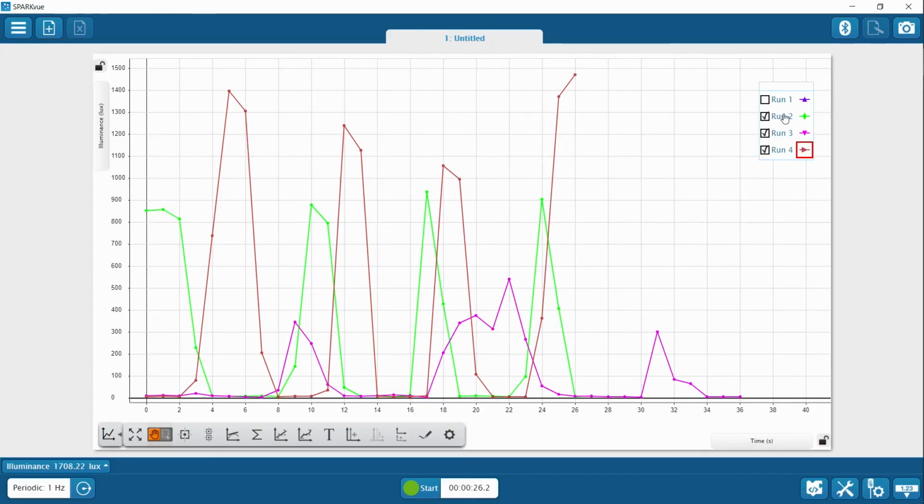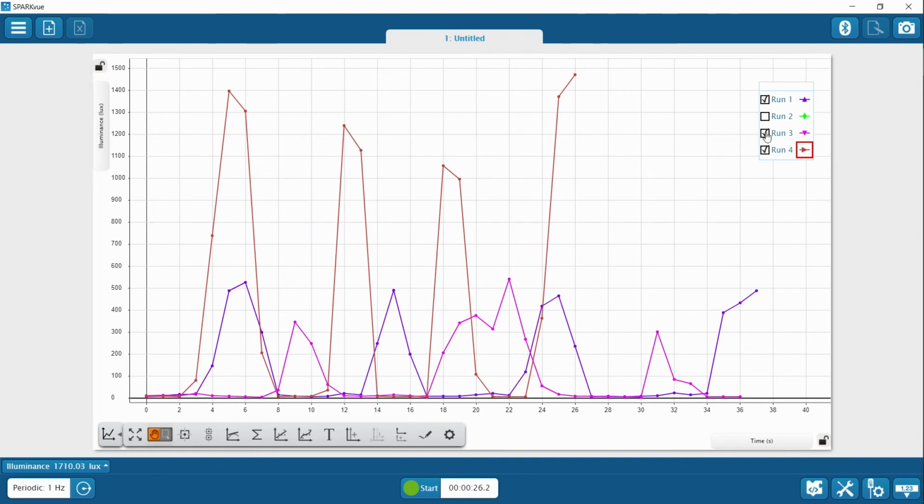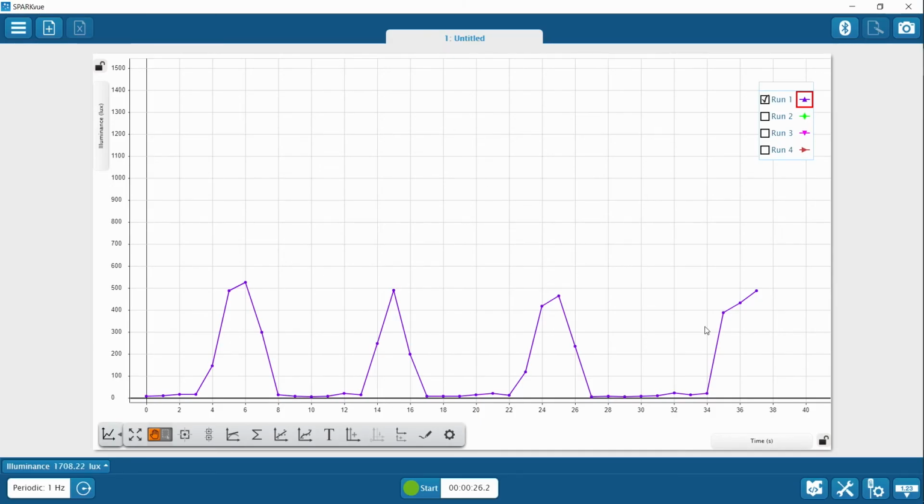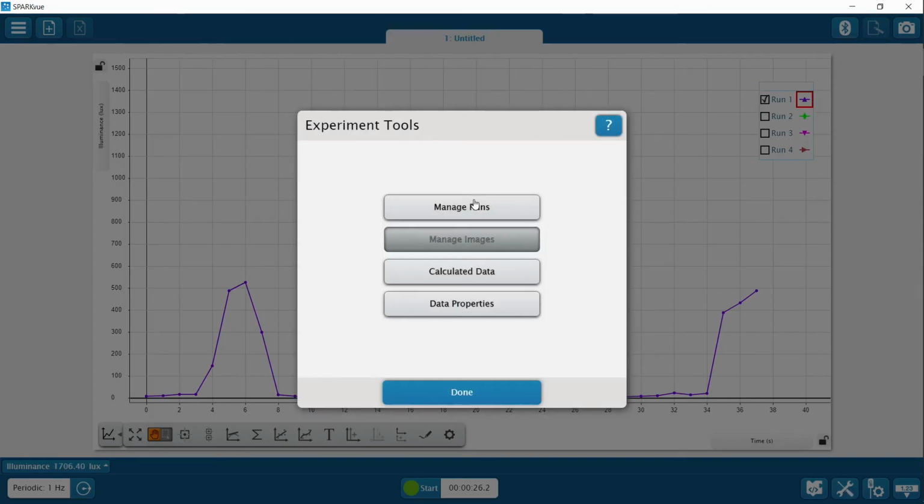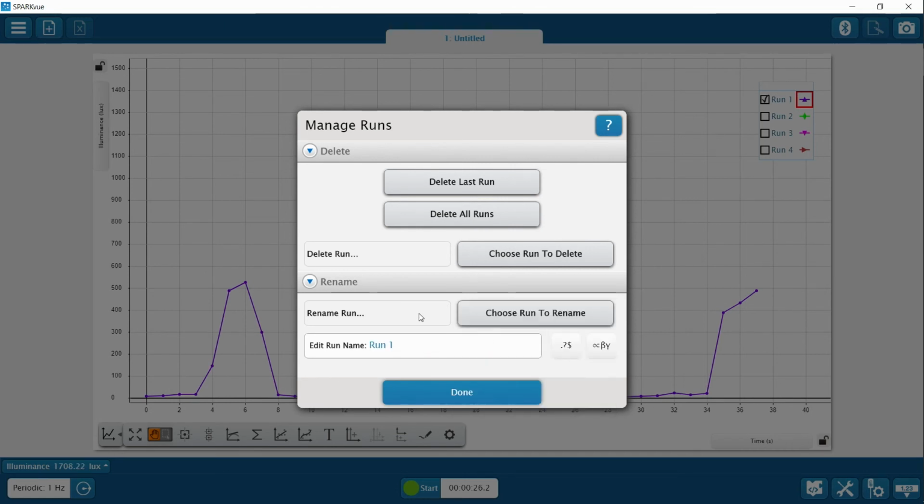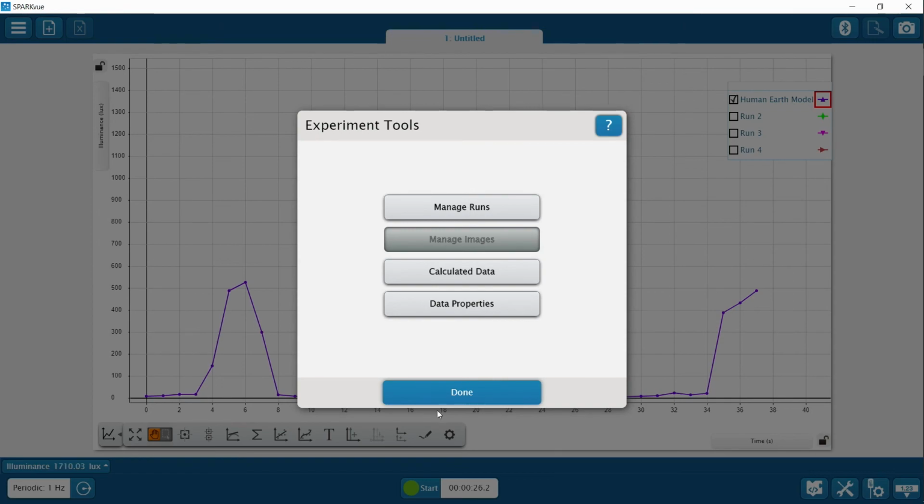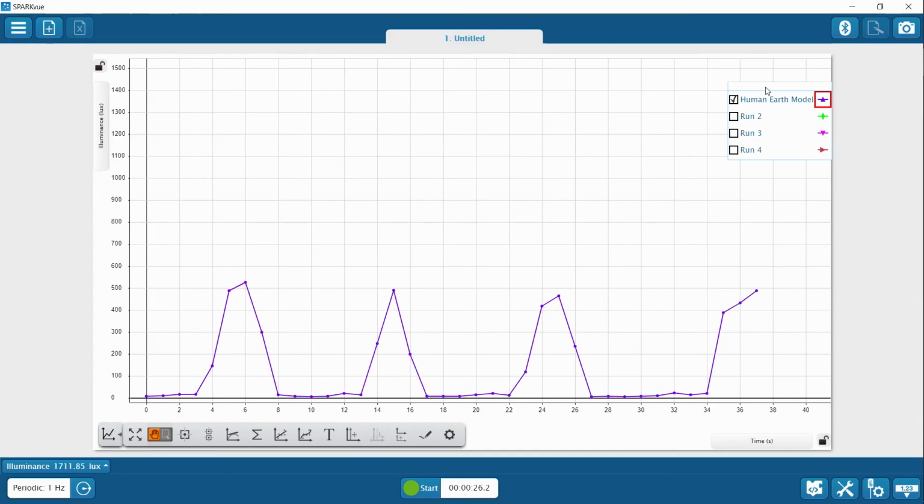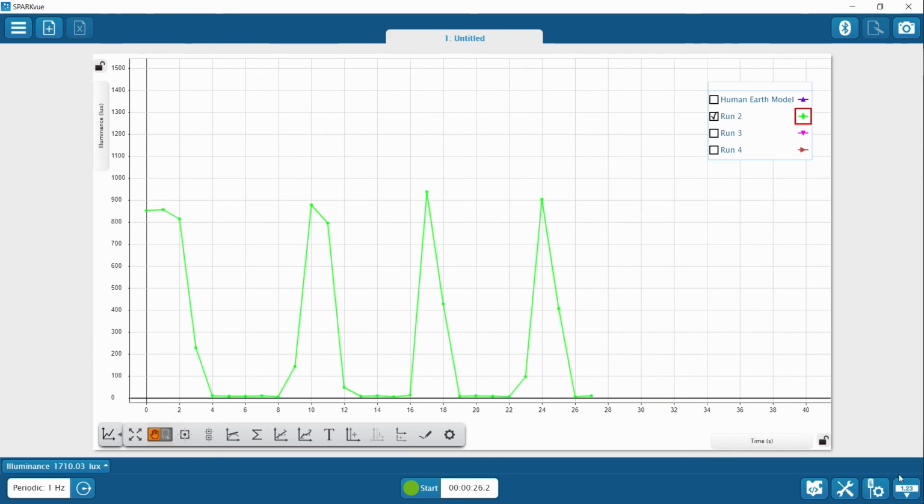All right, so I saved my program, and let's look at run 1. And I'm isolating this because you're going to have questions that are specific to run 1. So let's rename this. You're going to click on the tools here, Manage Runs, and then choose Run to rename. And this one, I'm going to just put Human Earth Model. All right, so now you see in the key up here on the right that it's easy to decipher what this was.